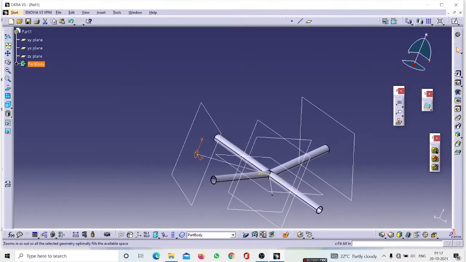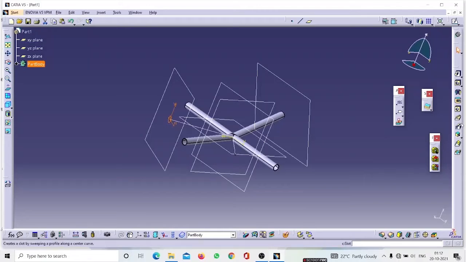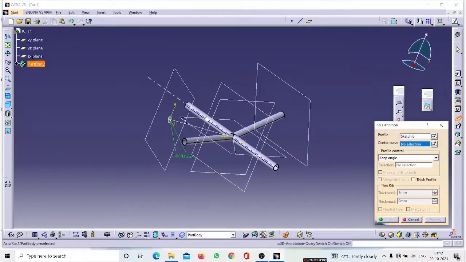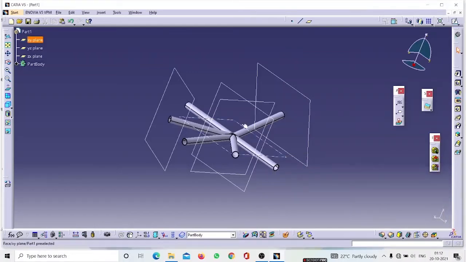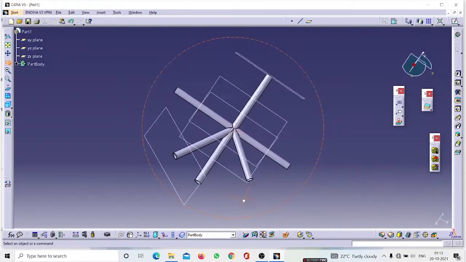fit the screen, then the profile is ready, rip command, and this line. Okay, we have done this. Apart from this, we can also use the sweep command and other commands also.